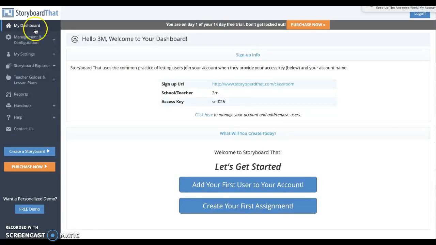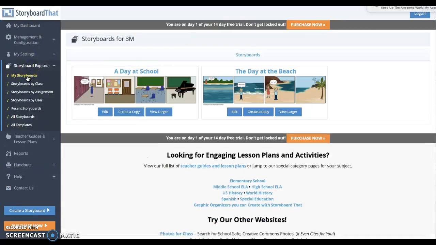I have actually a couple different storyboards here. I actually clicked on Storyboard Explorer and then my storyboards. So I have a day at school and a previous one that I had already created. So now you can see I have two easily created storyboards.